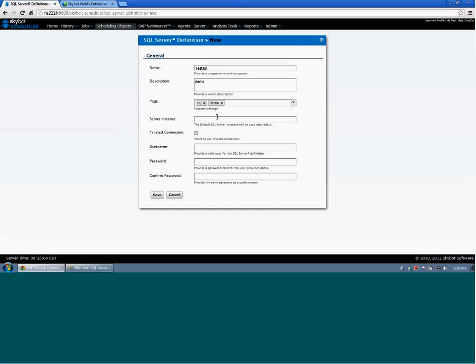And here we have to give a server instance. If you are not using a special server instance name on your SQL Server, then we'll just go ahead and leave this blank. If you do have a certain server instance name, we will go ahead and put that in here. We are currently not using one, so I'm going to leave that blank.